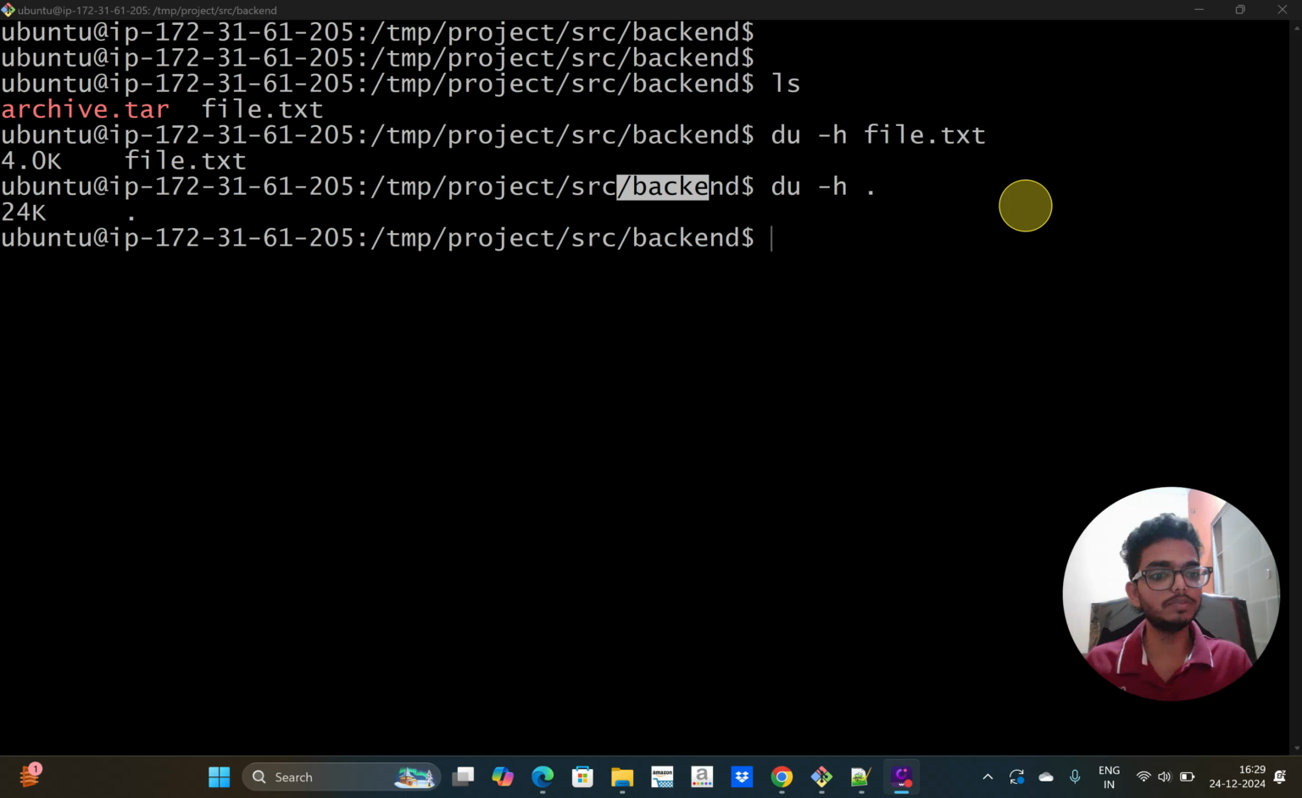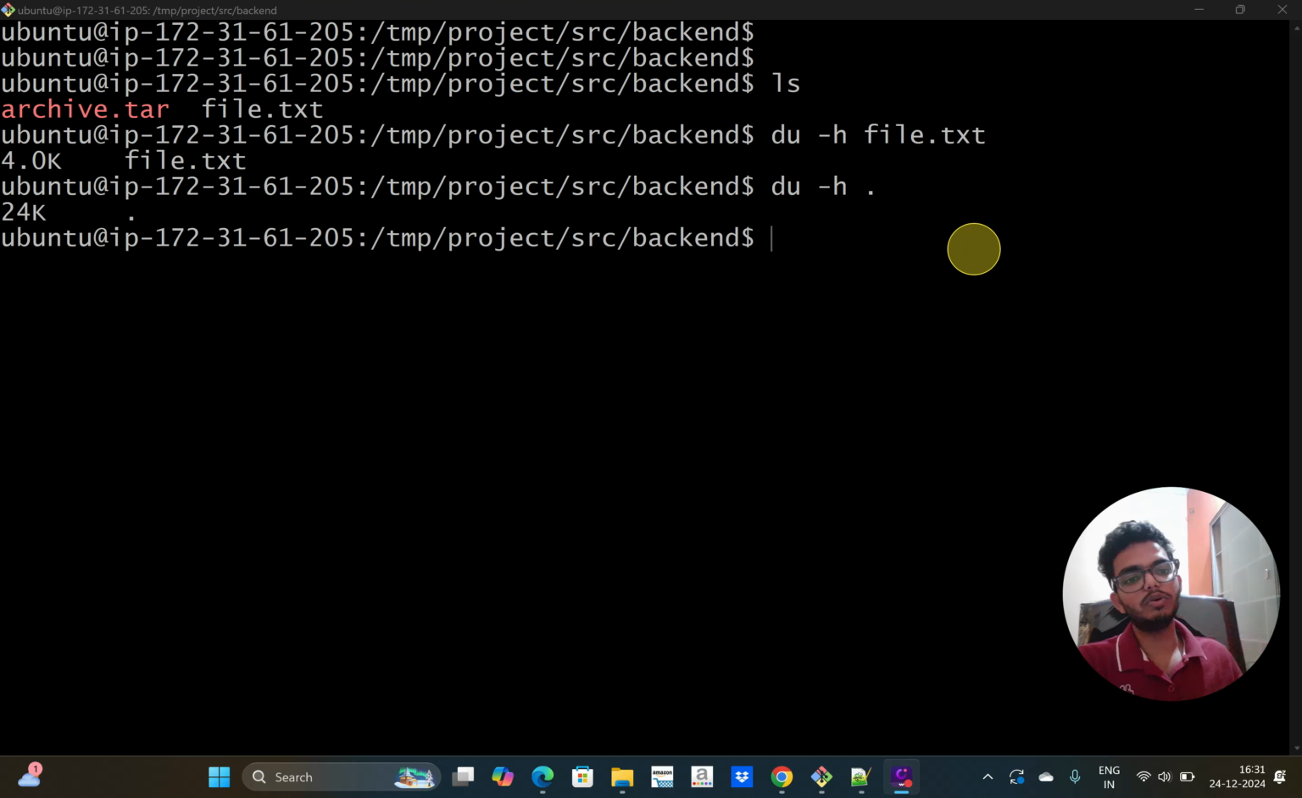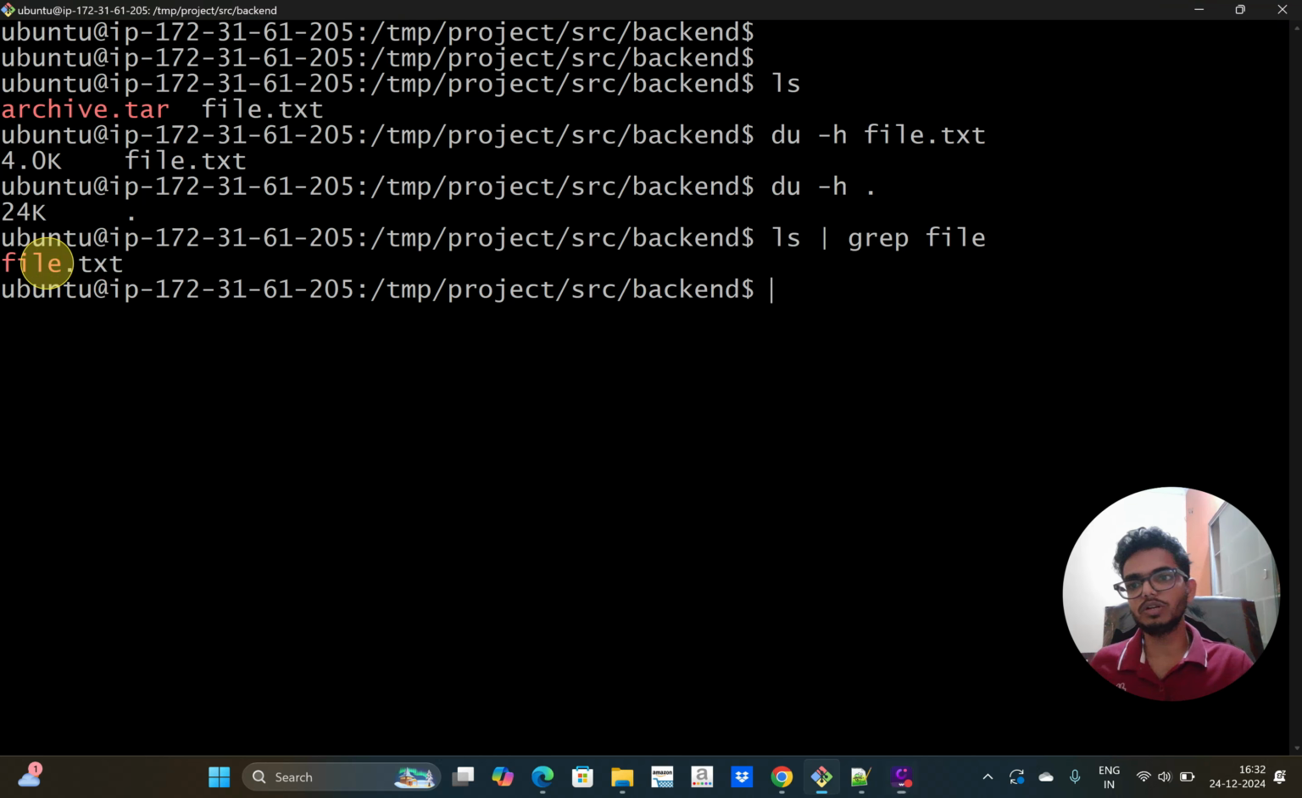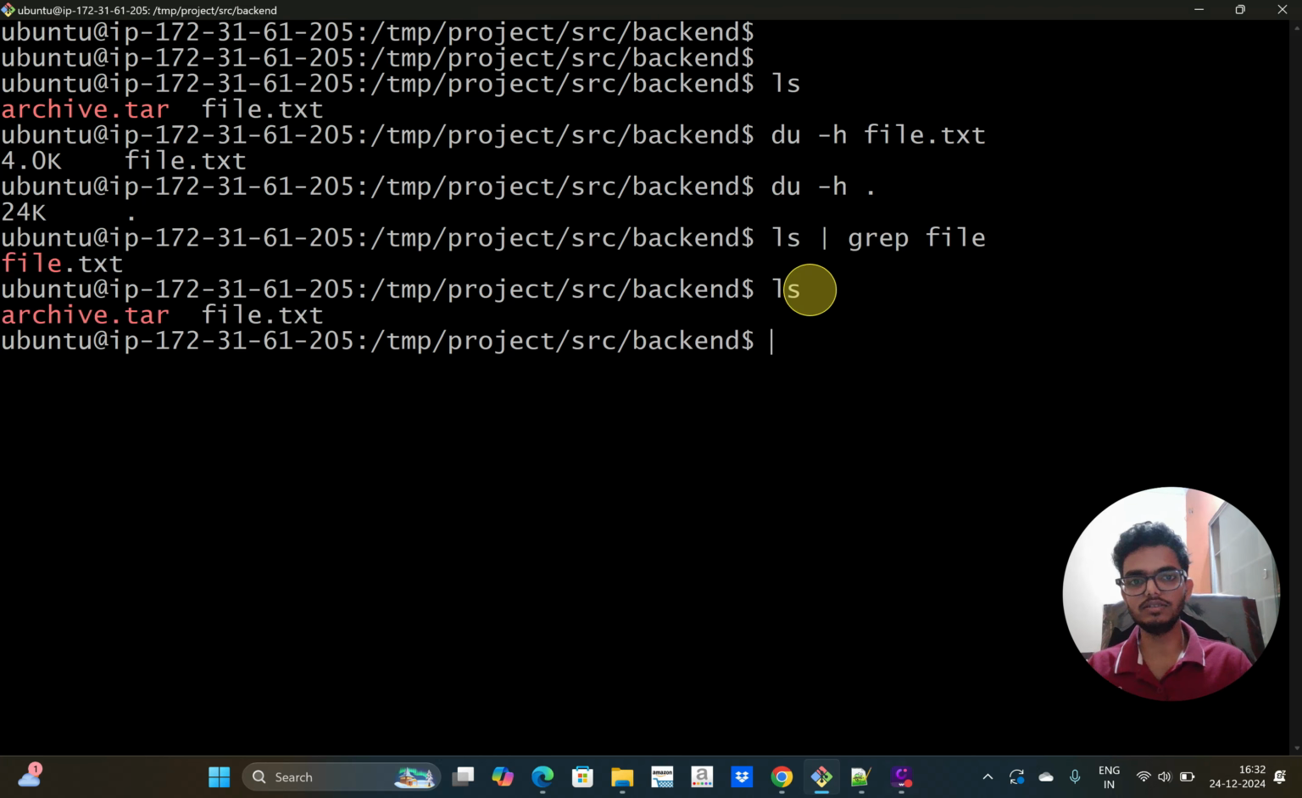There is something called the pipe symbol in Linux. The pipe symbol is nothing but it will connect two commands. Pipe will be very helpful in Linux. For example, consider my directory has some 1000 files, and you want to list only the files with some particular names. Then I can run ls. It will list all the files. Then I can add a pipe symbol. This means I am connecting this ls command with another command. Then for filtering we have the grep command in Linux. Then I can add file here. Now it will list only the file.txt file. If I just run ls, it will list all the files. But with the pipe and grep, I have listed only the file.txt file.